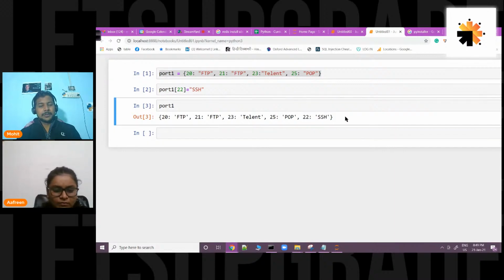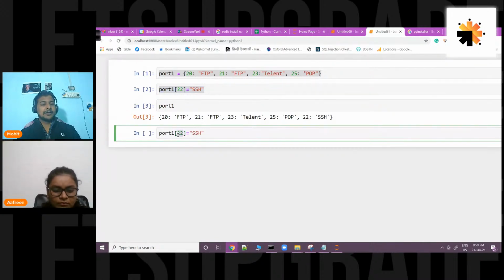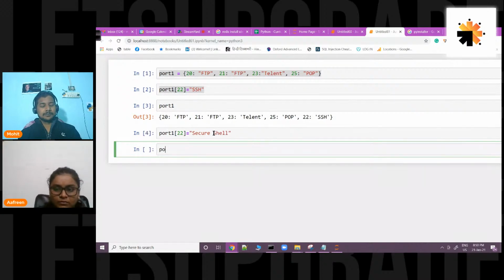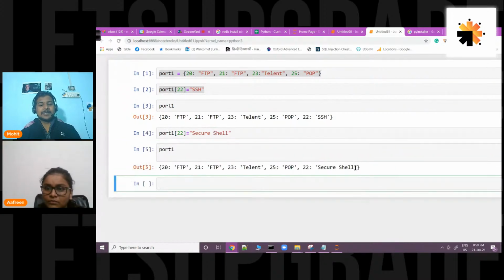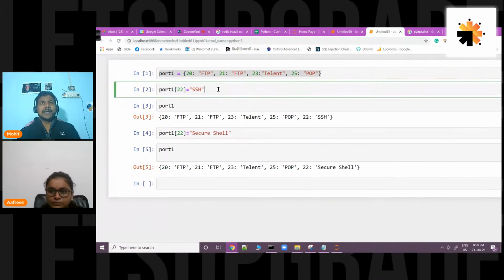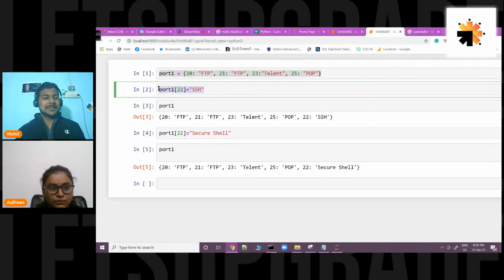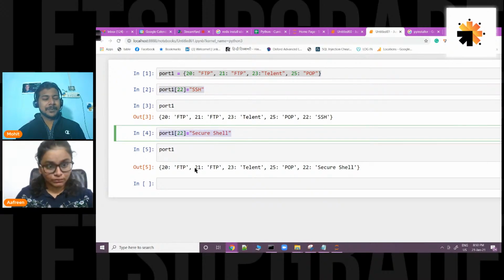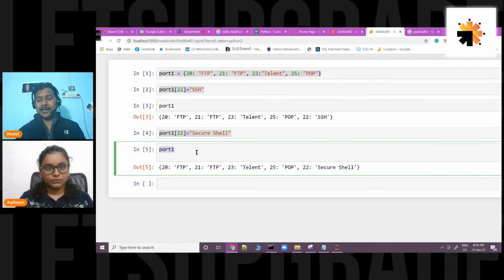Done. So consider I want to update it. The syntax is similar. If you are using the same key but the value is different, so I'm writing here secure shell. Here I'm getting secure shell. So adding and updating is the same thing. I can call it upsert. Upsert means update if present, otherwise insert. That's my term, upsert. So here insert, and here update because it is already present. In this way you can update the value.